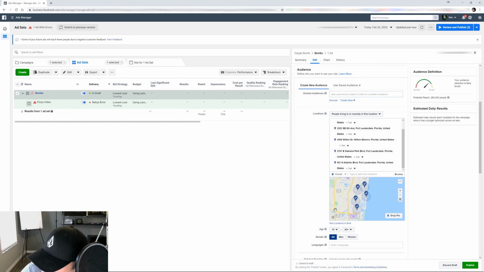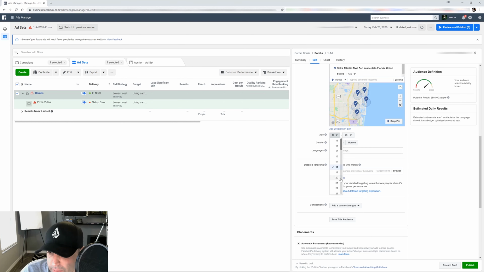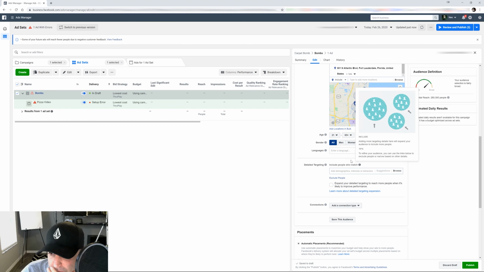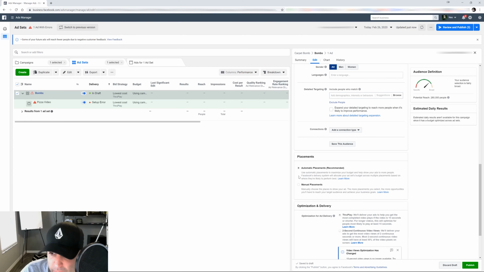So you select your location, you scroll down, you choose your age bracket. In this case, it's a bar restaurant, so I will do 21 and up because you want people spending money on booze. All men and women, I will do all. Languages, I will leave that open. It doesn't matter because everybody's different. And then automatic placement. You want to do automatic placement. Let Facebook find out what the best placement is for your video. You'll be amazed. If you try to choke out the placements, your CPM and your costs are going to go up. I've tested this a million times.